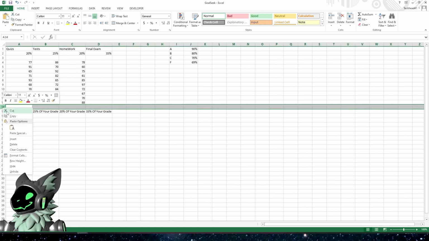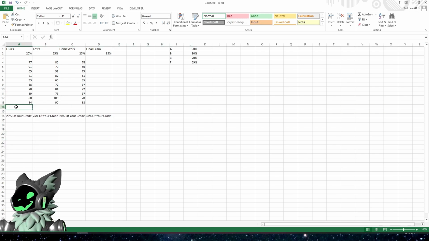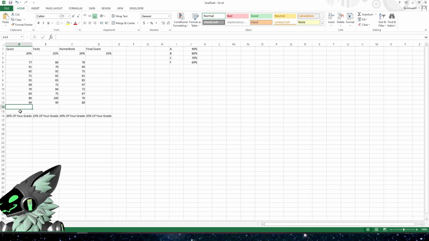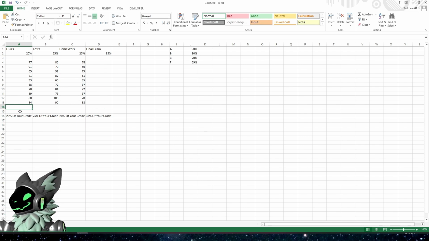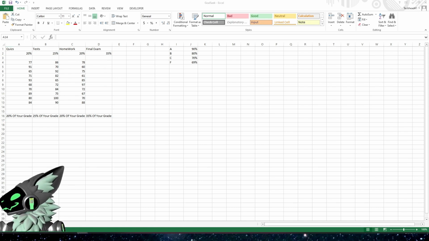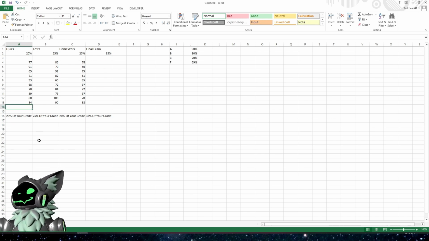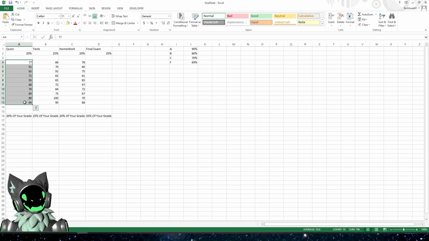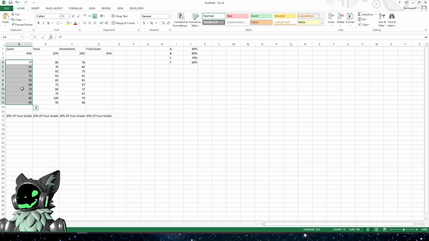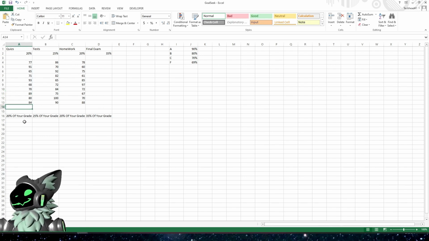I put these down. Going to insert another cell because I meant to leave myself a little bit of extra space in here. Okay. So, 20% of our grade is all of these quizzes averaged together. And then we take 20% of the average of all of these, right? So, we're going to use the average function to do that.